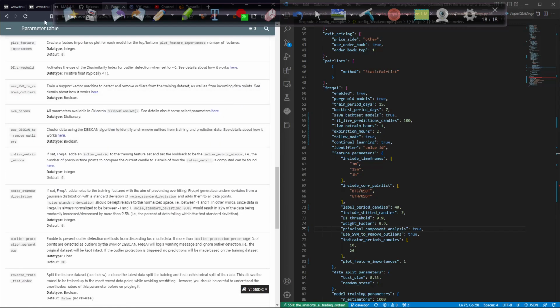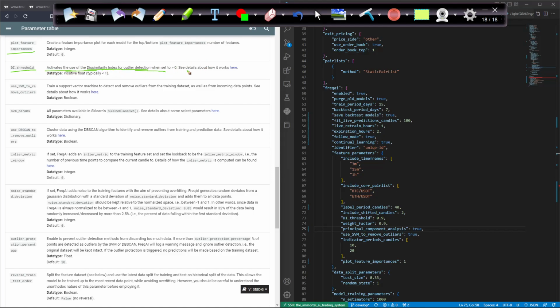Now we covered plot feature importance. Now we are into DI threshold, which activates the use of the dissimilarity index for outlier detection when set to greater than 0. The data type is typically a positive float less than 1. Here we have set it to 0.9, meaning if the prediction is greater than 0.9, or even greater than 1, it will discard that. That's the threshold basically.